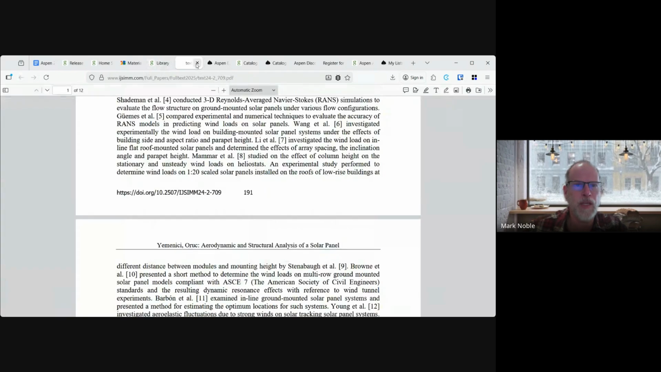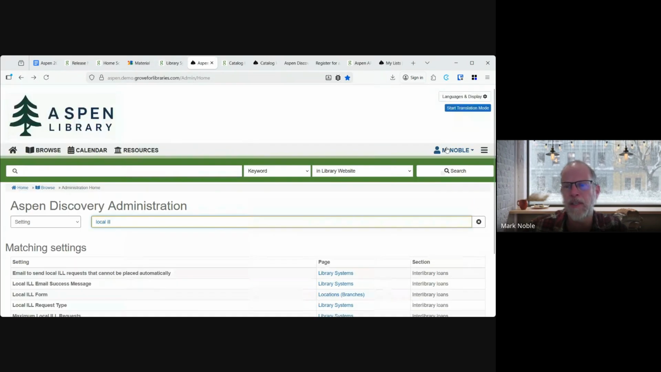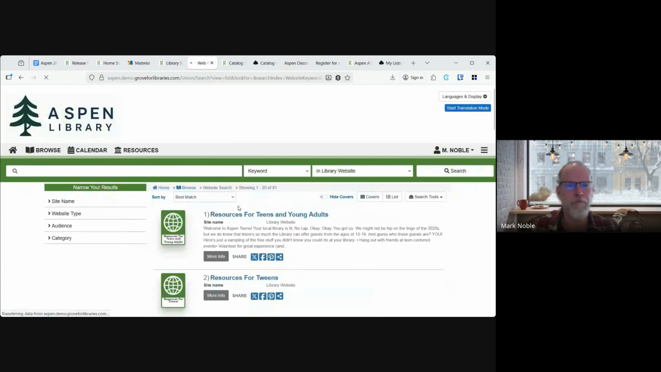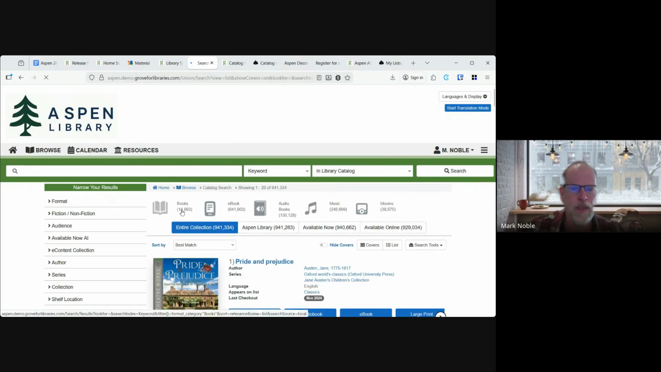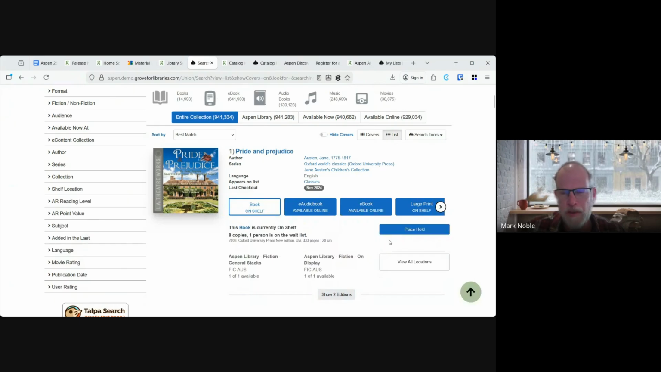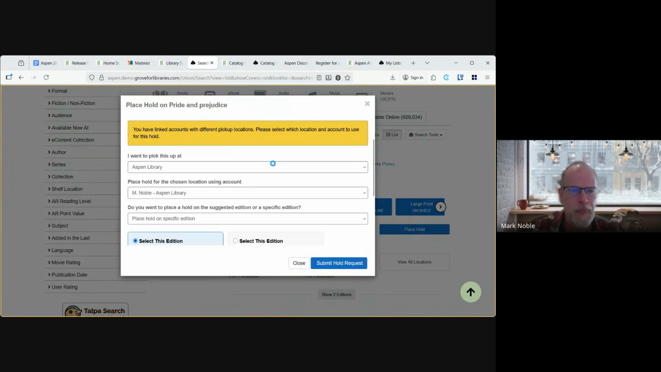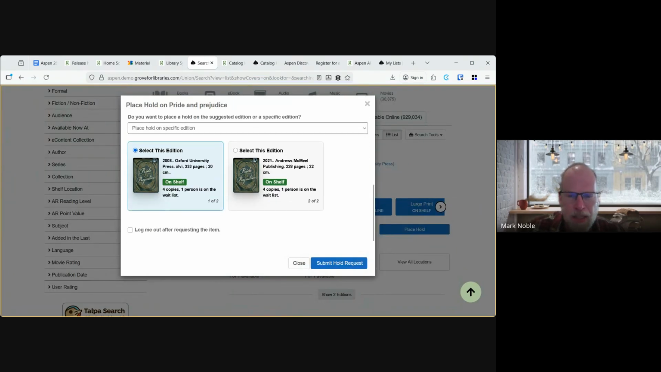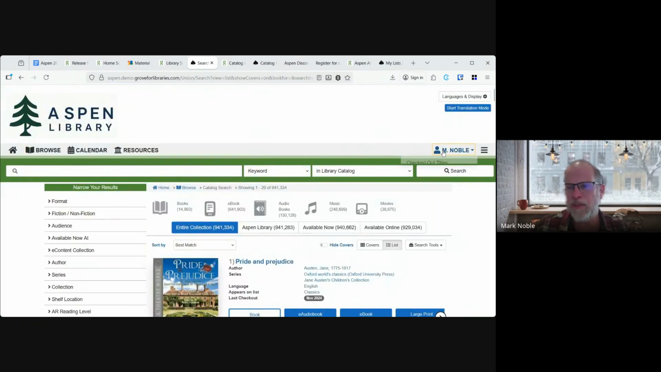All right, now I'm going to go back to my Aspen. I'm logged in as a patron, so I'm just going to search the catalog, and we'll place a hold on Pride and Prejudice because it's here. Oh, and I did not do the thing that we need to do. Right now, we have the ability to automatically freeze a hold, but we have not enabled it for this patron.